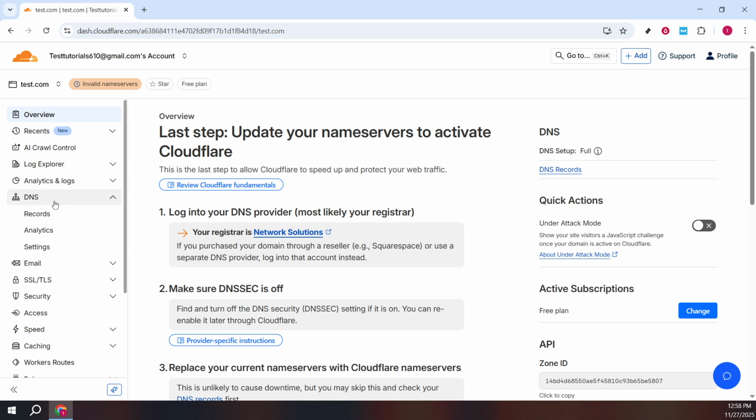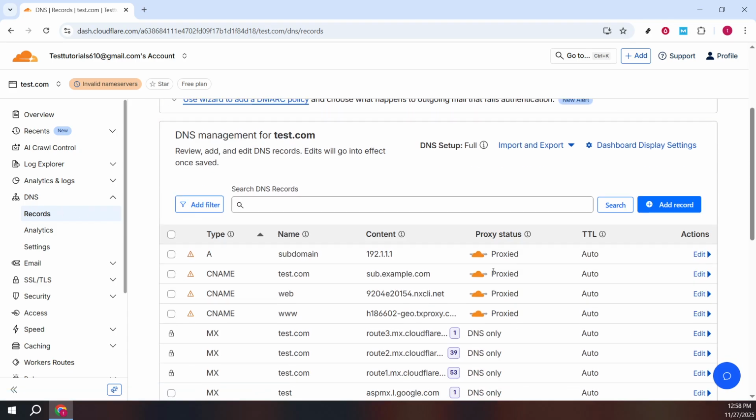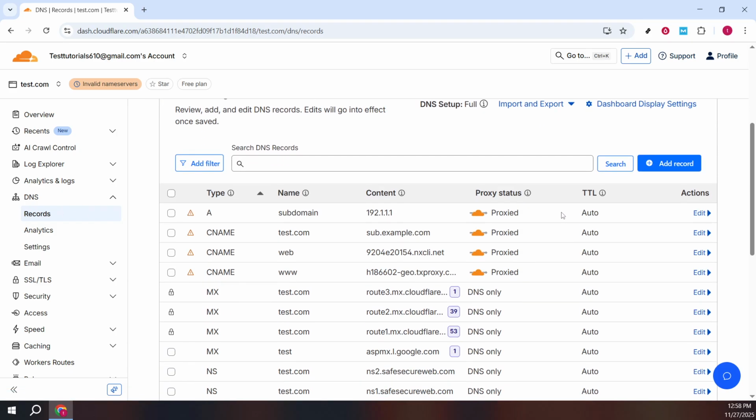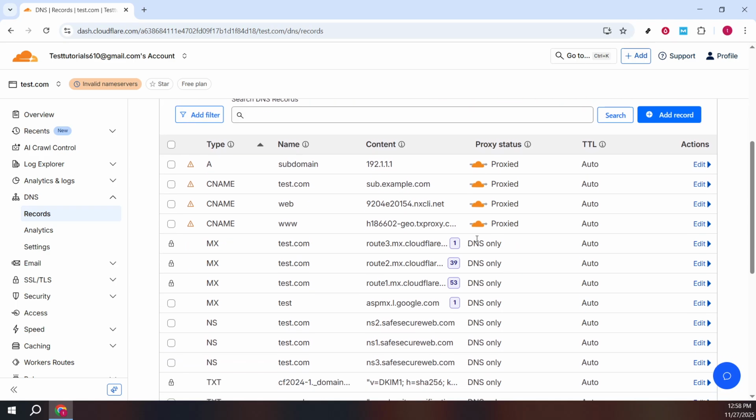Each record shows a small cloud icon. When the cloud is orange, the record is proxied. That means traffic goes through Cloudflare's network, your origin IP is hidden, and you get extras like DDoS protection and caching. If the cloud is gray, the record is set to DNS only. In that mode, DNS responses include your server's real IP, which exposes the origin and bypasses Cloudflare's protection.